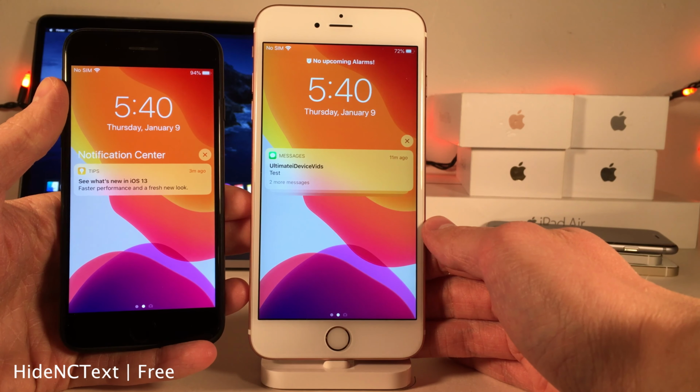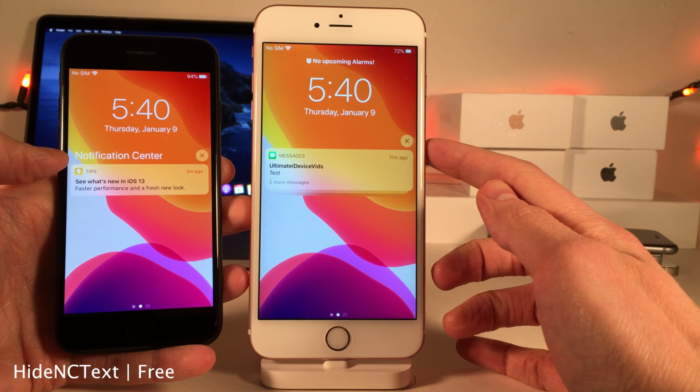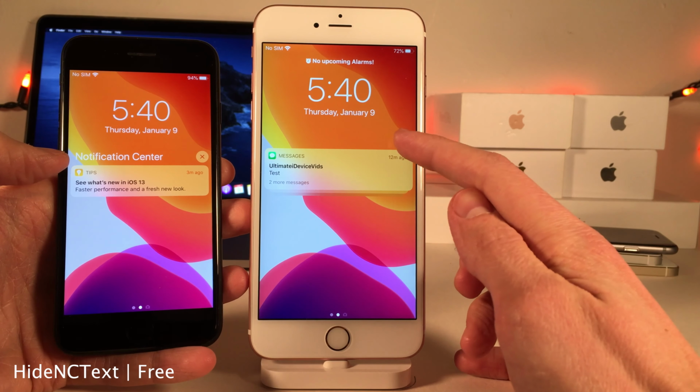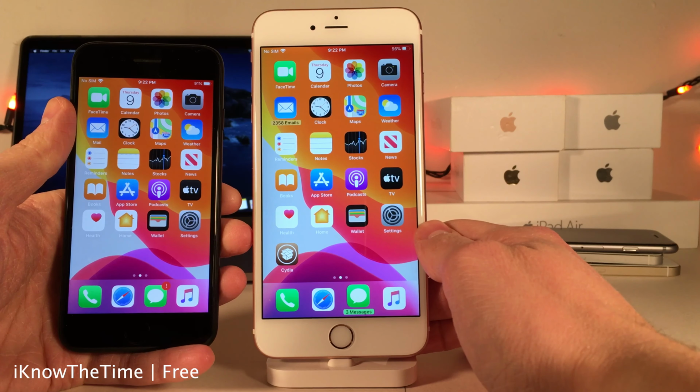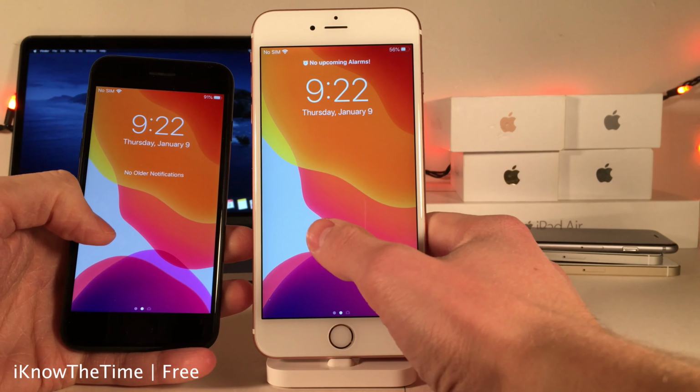HideNCText will hide the text that appears above notifications in the cover sheet and lock screen area saying Notification Center. As you can see here on the device on the left, normally it'll say Notification Center like this, but as you can see here with the device on the right with HideNCText, it's completely gone, going for a cleaner look. I Know the Time will hide the time and date from appearing when you scroll over to your widgets page on the cover sheet and lock screen area.